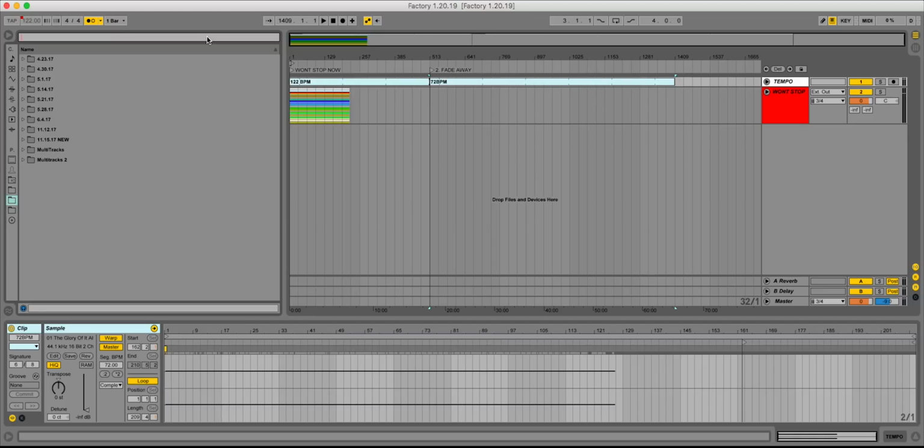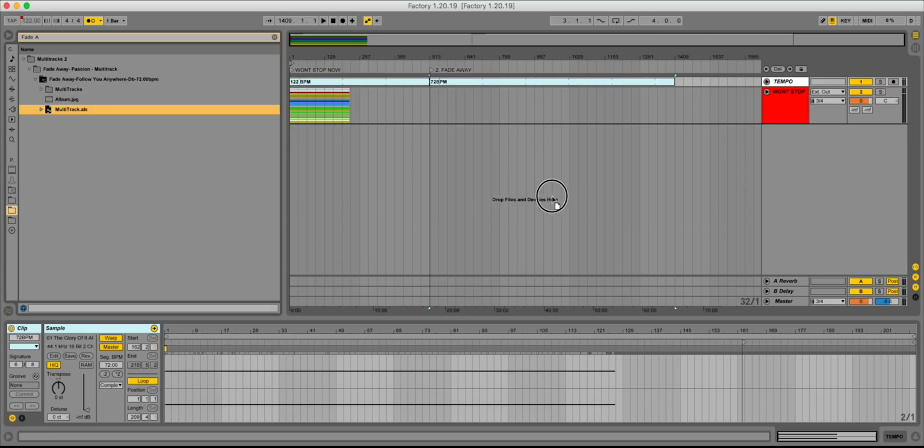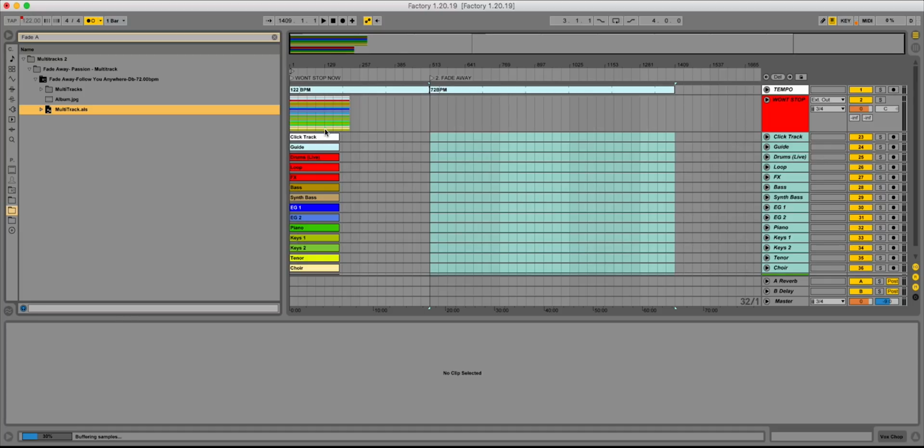So I'm going to go over here to my search bar and type in Fade Away. You see it brings up this folder here, and then there it is, Fade Away Passion Multitrack. Then we can just click this multitrack.als file and drag it down here where it says drop files and devices here. We'll let it think about that for a second. And now we have Fade Away in here.